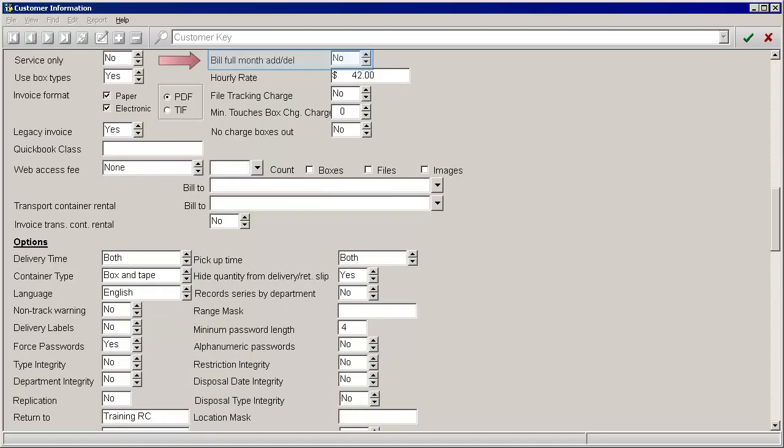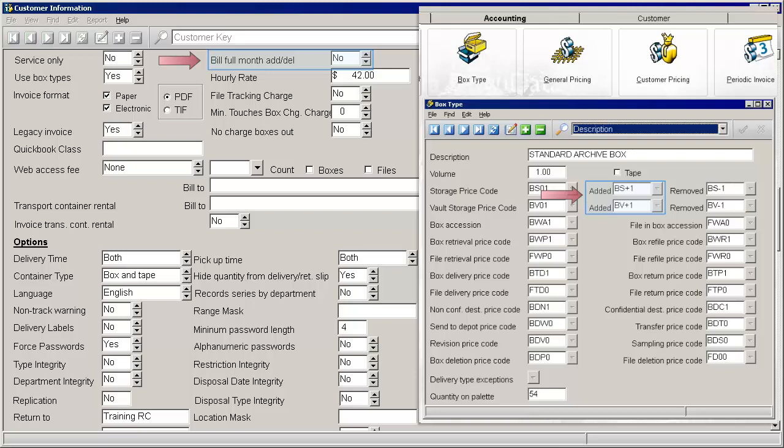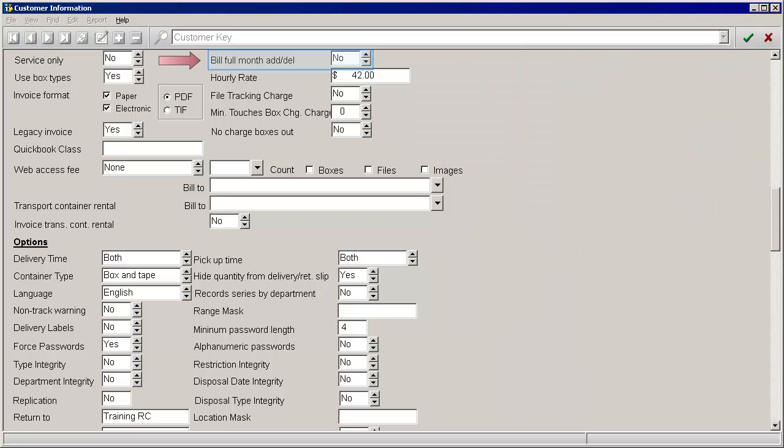If you bill for storage in advance and the customer adds items during the month, EDC will apply an adjustment for items that were added. If you set this setting to yes, then EDC will bill for the full month. If you leave it at no, EDC will prorate based on the storage charge. If you bill for storage in arrears, then this setting applies to items that were removed during the month but have not yet been paid for.